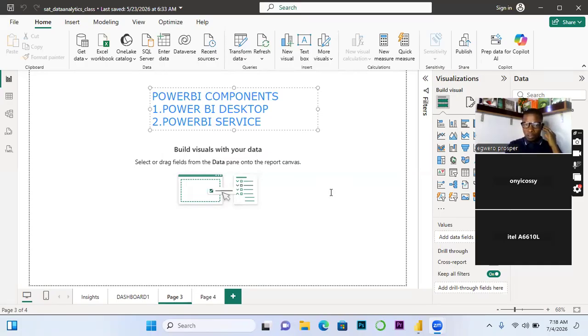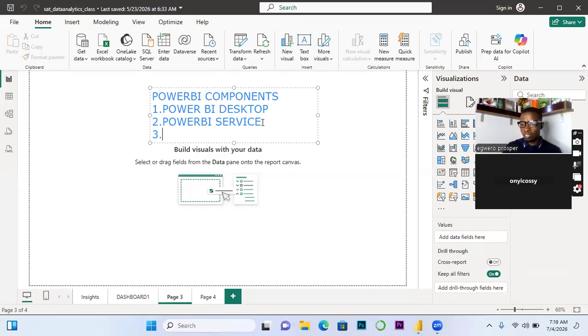All right, so I was still talking about the Power BI service. So I believe we now understand the difference between the Power BI desktop and the Power BI service. So one is local, offline, while the other one is what? Online. I hope that is settled.